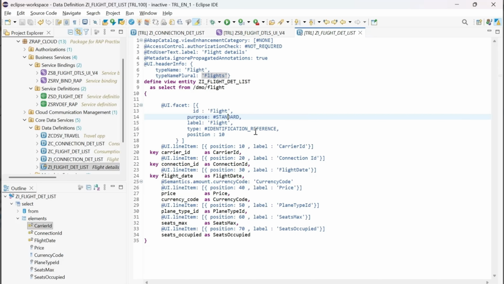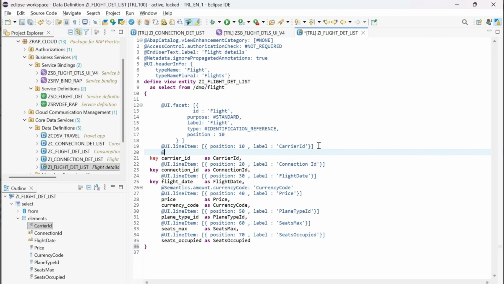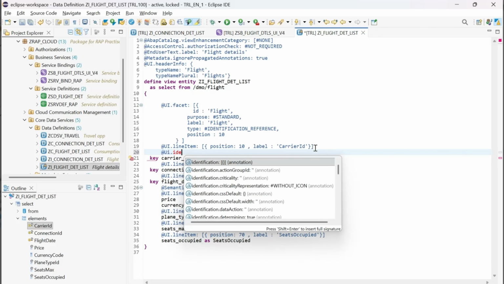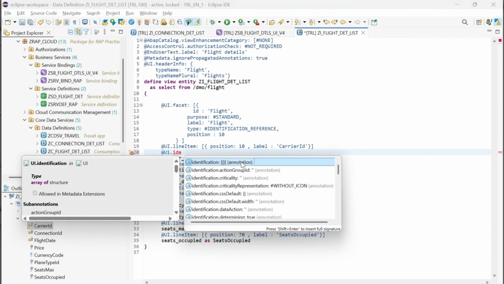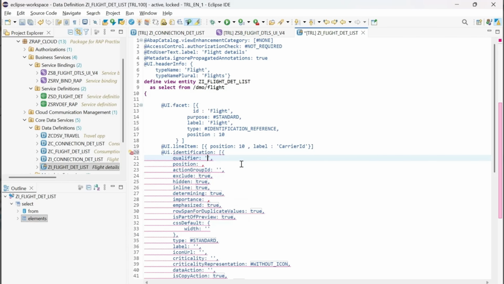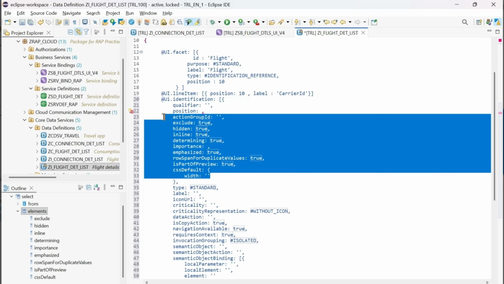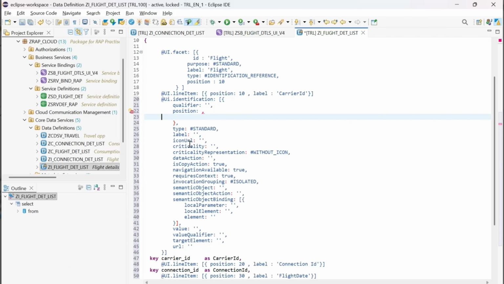We have given the identification reference, so you have to make this annotation at the rate of ui identification, then only your fields will be visible. Identification, shift enter. I don't want all these things. Position I want and label I want.